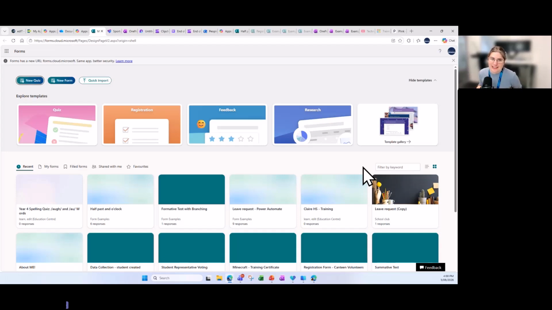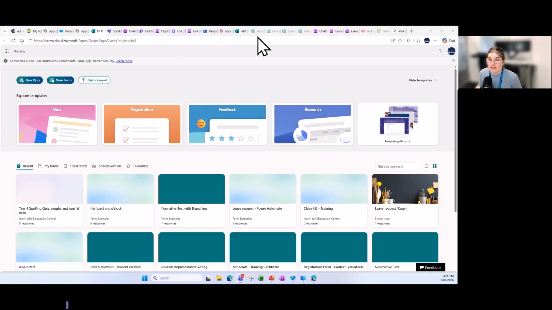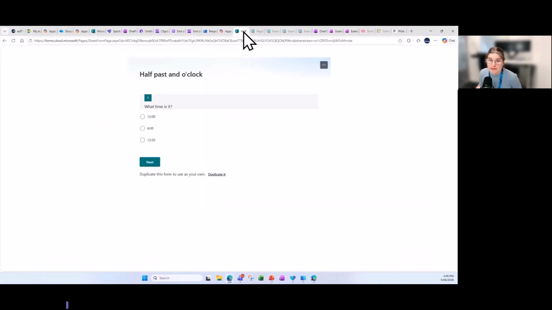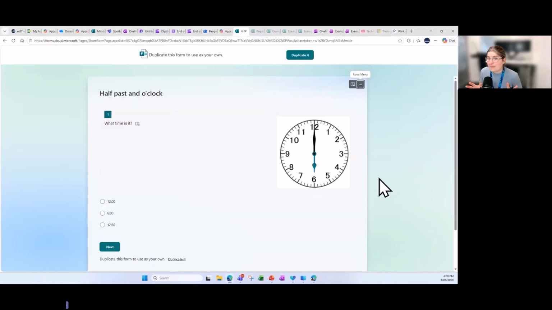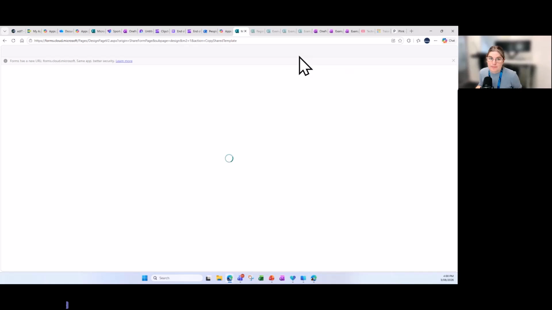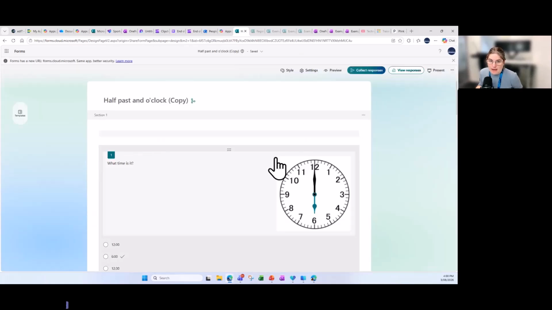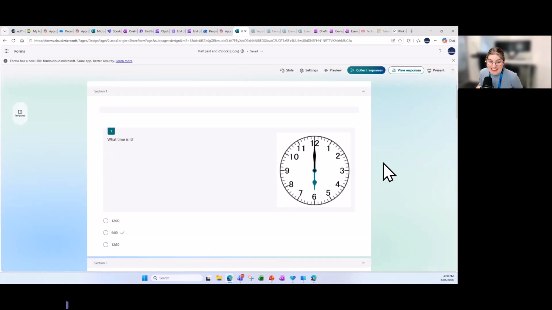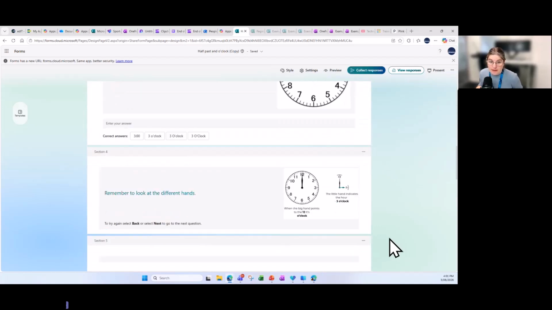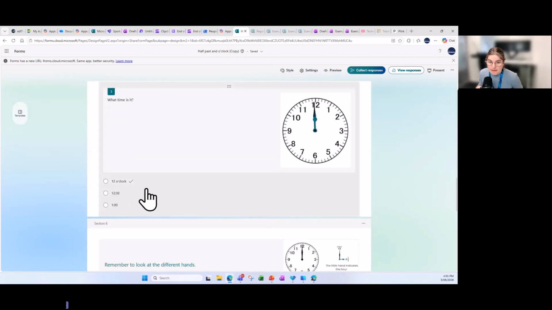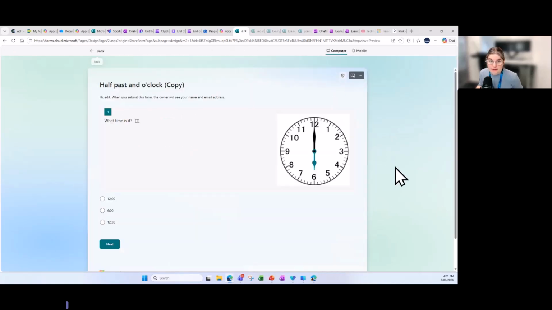There's all sorts of ways you can use forms. I've just got a few examples that I've linked to as well. So this one here is an example of a formative assessment you might give students. It's got something called branching in it. It's a quiz. So you can see I've indicated the correct answers where it's multiple choice. If I go to preview, you can see here it is.